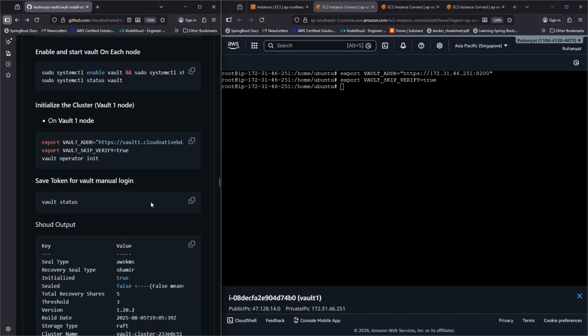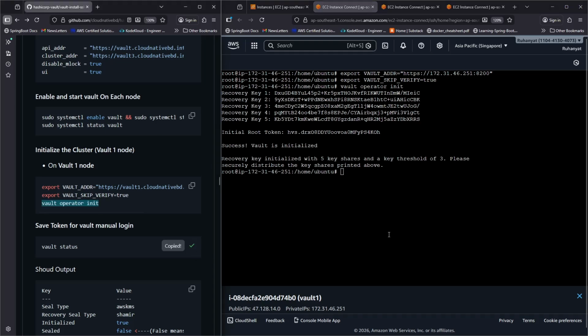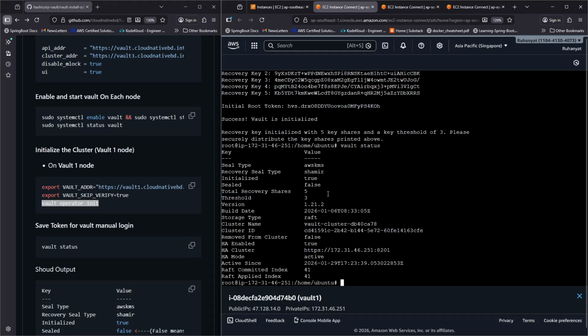Now we have to run vault operator init. We have to paste it. This is just initializing it, and after that we just run vault status, and you can see that sealed is false. It means this vault has been unsealed through the KMS and we have done it successfully.